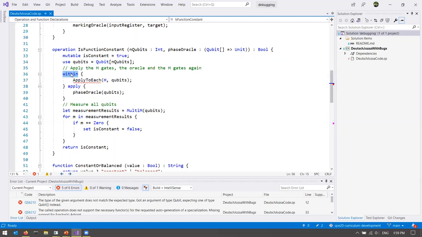In particular, this means that everything you use inside an operation that you need to calculate an adjoint of has to have an adjoint of its own. If it's gates, it's really easy because all built-in gates have adjoints. If it's measurements, not really possible. So you cannot do measurements inside an automatically adjointable operation.